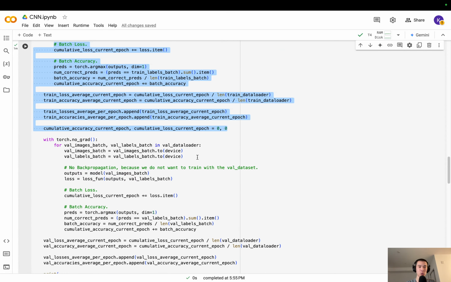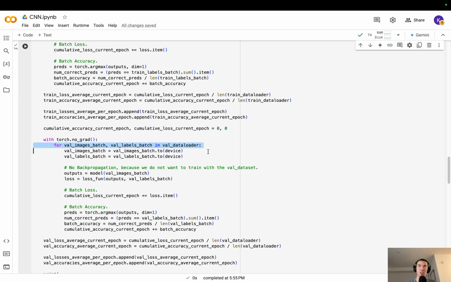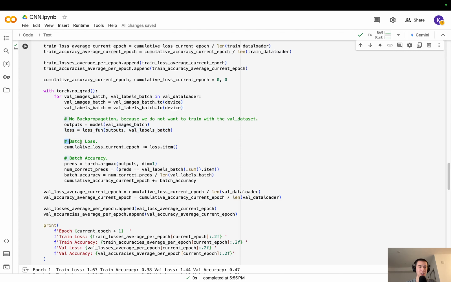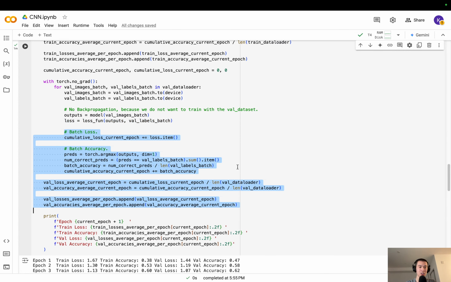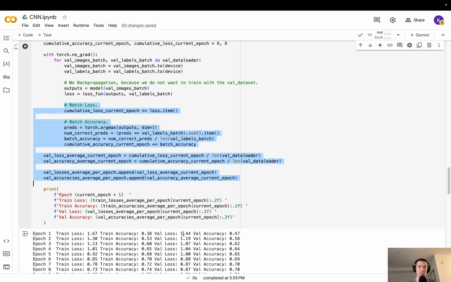During training, we also work with our validation data, which, as I mentioned earlier in the course, you can think of as a proxy for what new data could be. And when we're working with our validation data, there's no backpropagation because we do not want to train with the validation data set. So there's the outputs and loss. And then all of this code is just to get the validation loss and validation accuracy during training.